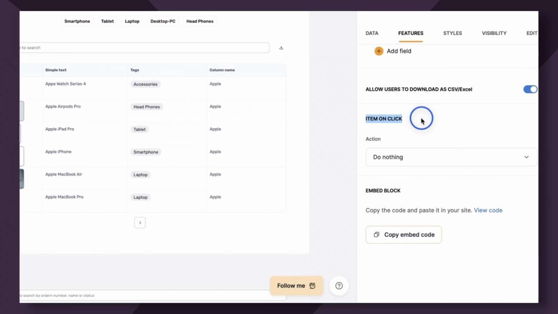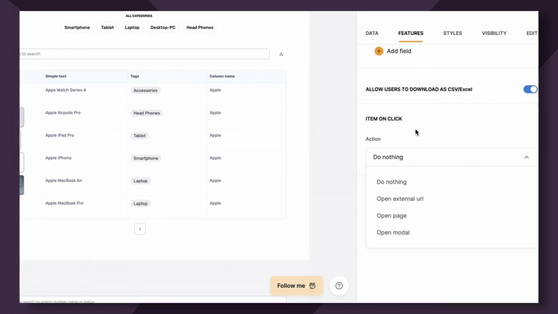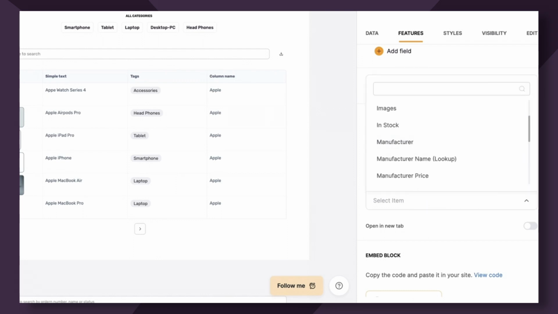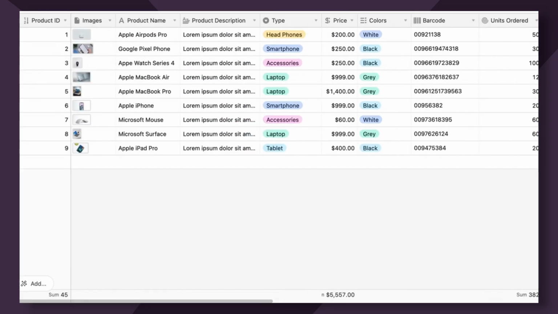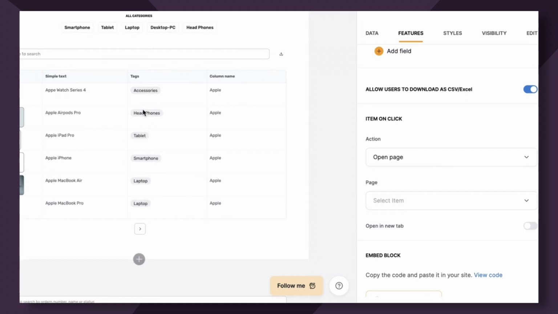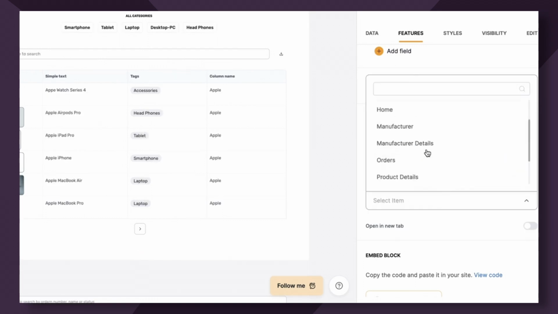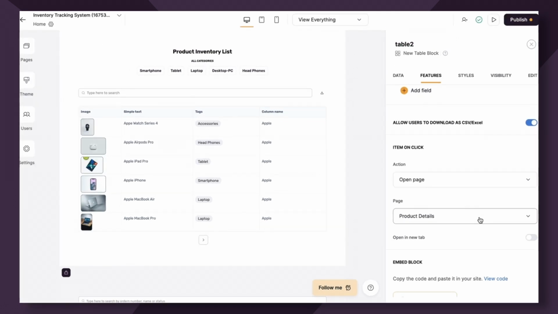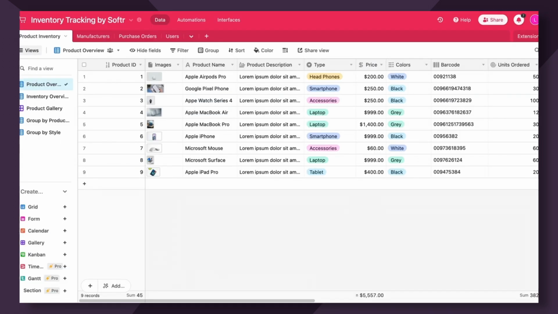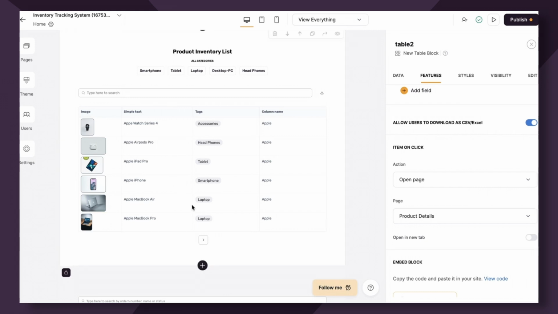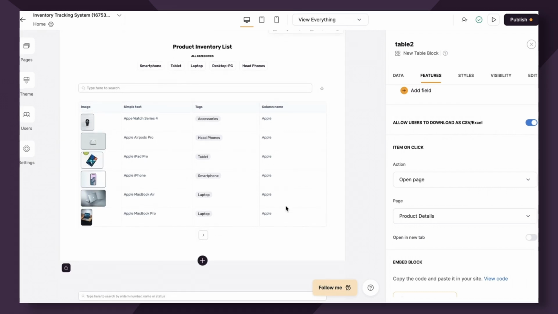Next up is item on click. Item on click is very similar to how the list block works. You have the option for nothing happening if a user clicks on an item. You can also open an external URL, which you can link to anything within your database here. Additionally, you can open a page. So let's say I wanted to open a product details page, which, if you've watched the list and list details block videos, you'll understand is essentially a separate page that shows more information about individual records, which we'll get into showing what this looks like in a second.